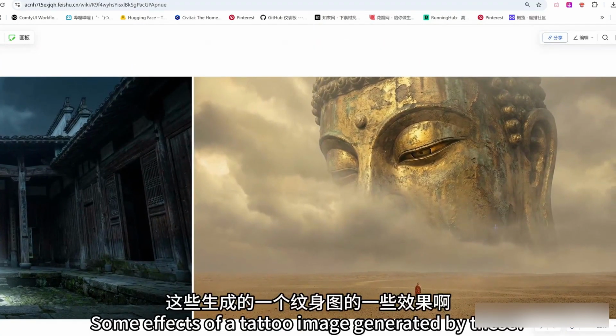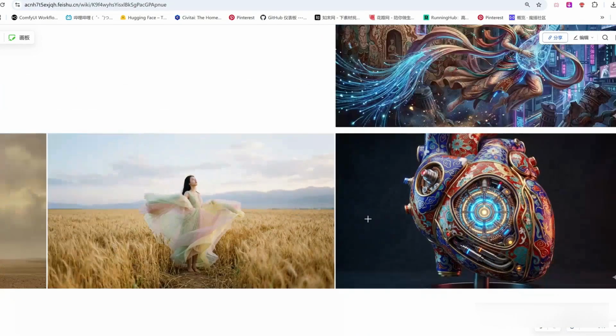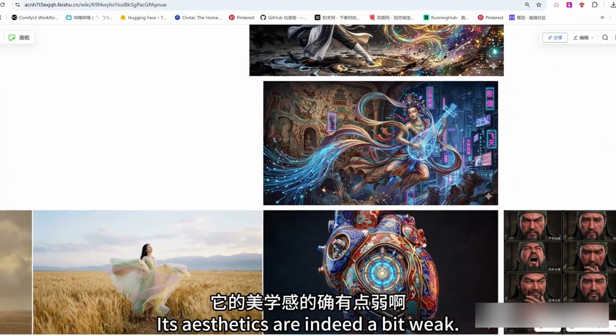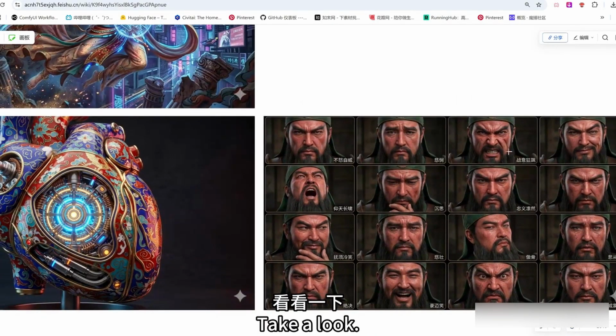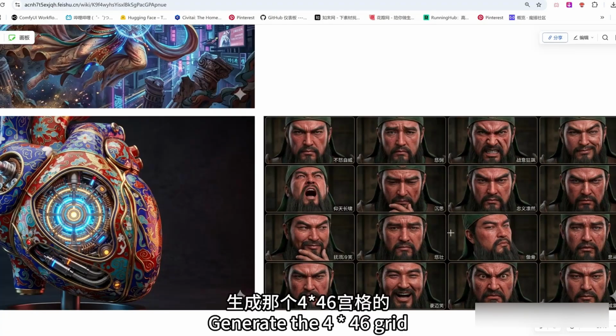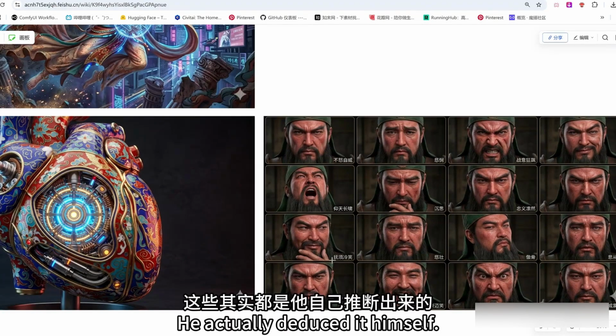Then we can take a look at the effects of some of these generated clay-style pictures, because there are still a lot. We can take a quick look. Here are some cyber painting styles, right? Its aesthetic sense is indeed a bit weak. Then take a look at its 16-panel diagram. In fact, the prompt is very simple: I wrote an expression that generated a 4 by 4 grid. These are actually all inferred by itself.